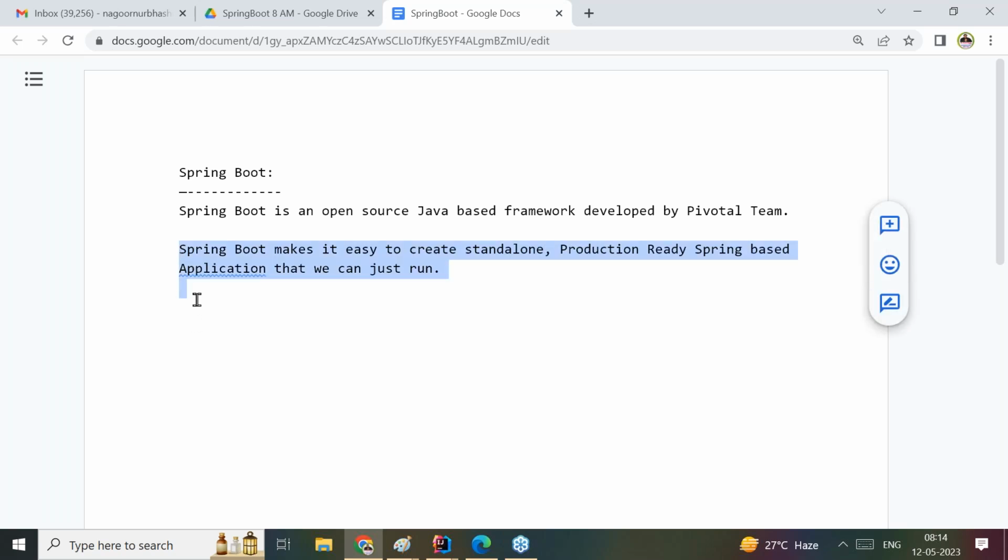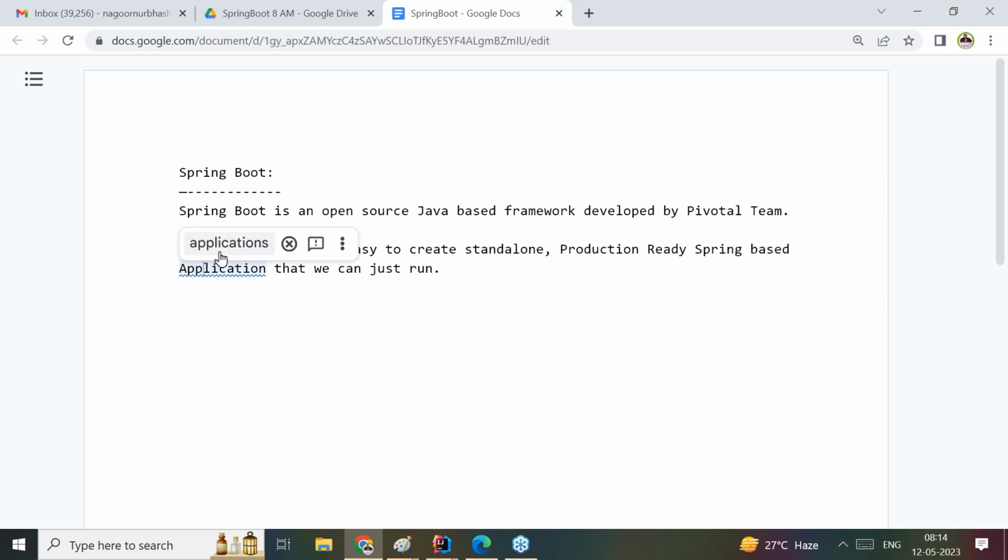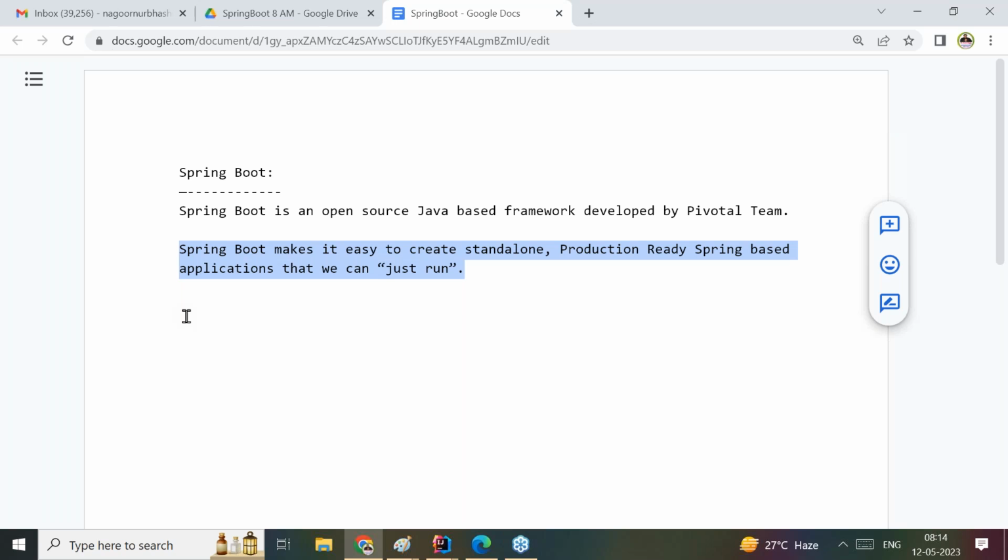Guys, now I give you one statement. Try to understand how much you are able to understand it. Spring Boot makes it easy to create a standalone, production ready or production grade, both are the same, production ready Spring based applications that we can just run.